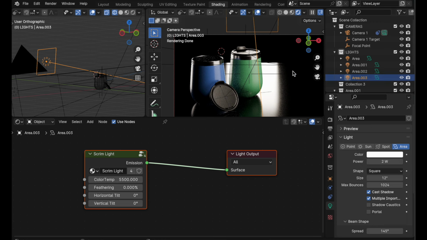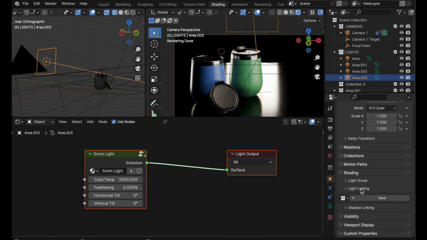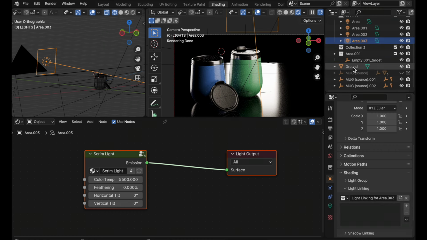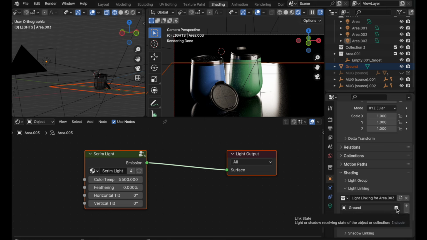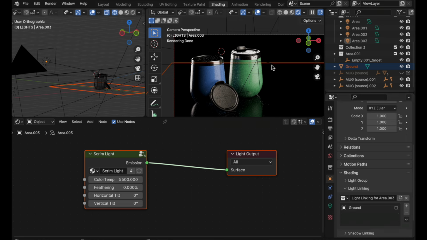I have the light that's casting this sharp reflection on the ground, so I'll come down to the object properties for it, and then we come down to shading, and I come down to light linking, and I click new, and I have a ground object. I simply click, hold, and drag and drop that into the light linking. And right now, by default, what we're doing is telling that light to only reflect on that particular object, but I want it to be reversed. I don't want it to reflect on that object, but I do want it to reflect in everything else. So I click that. Now it reflects on the objects, but it doesn't cast that really strong reflection on the ground plane.